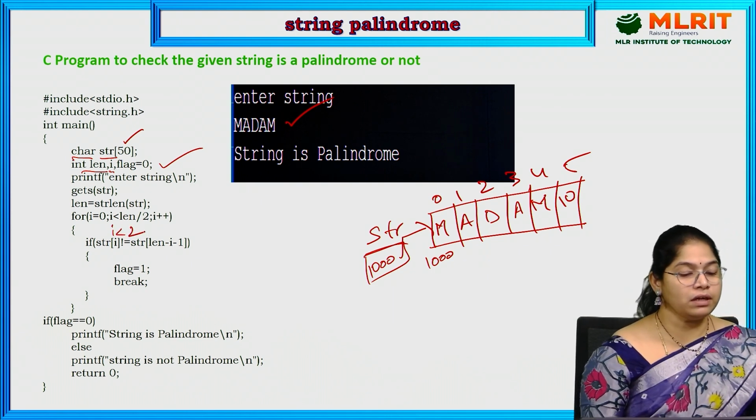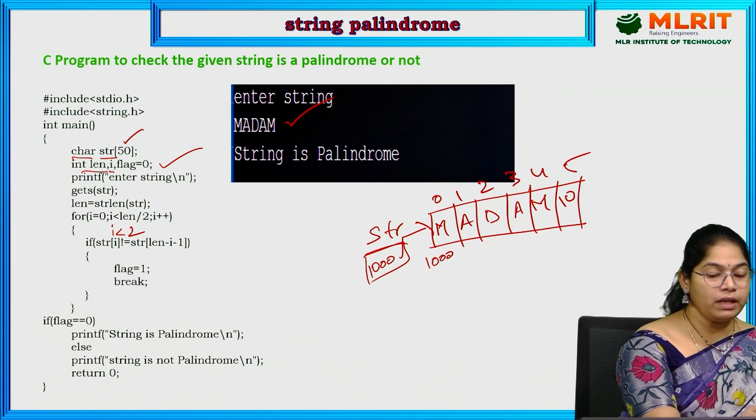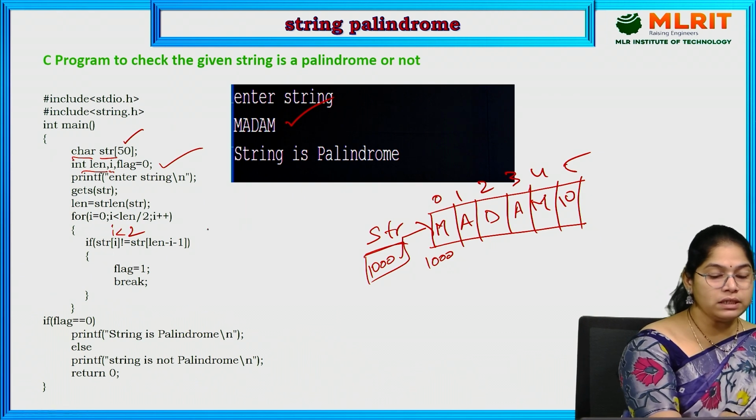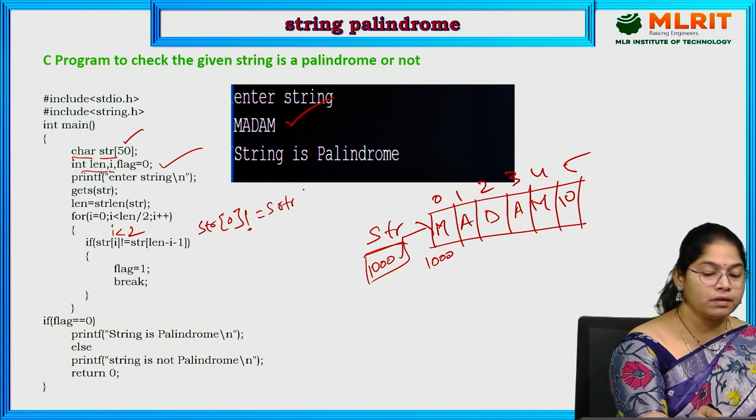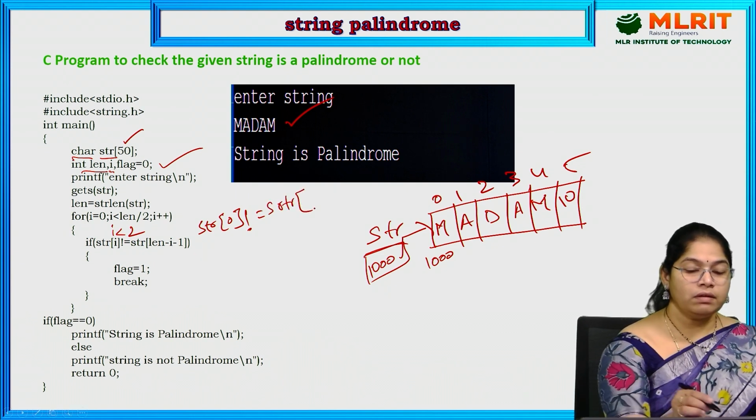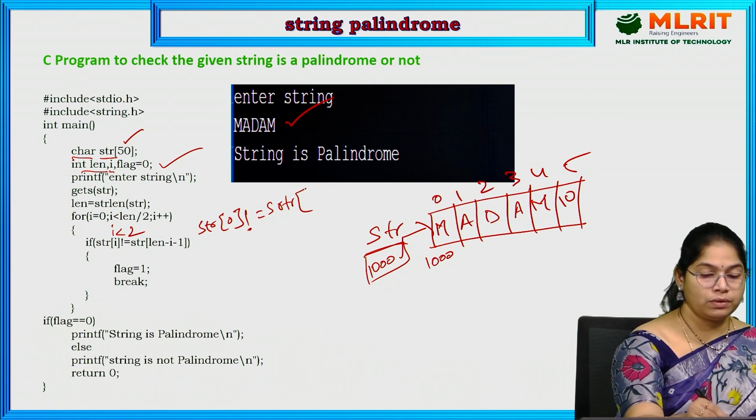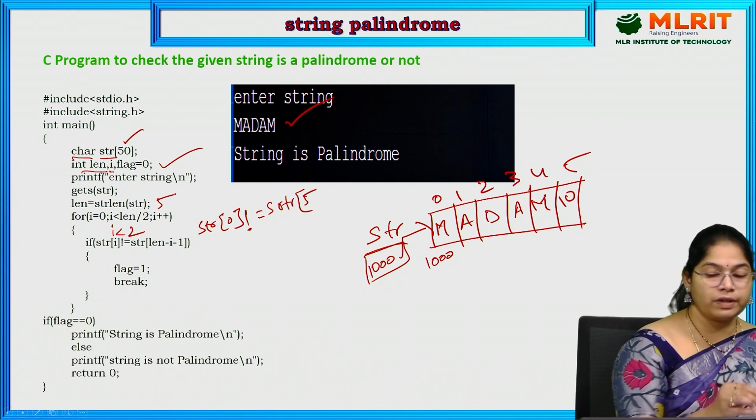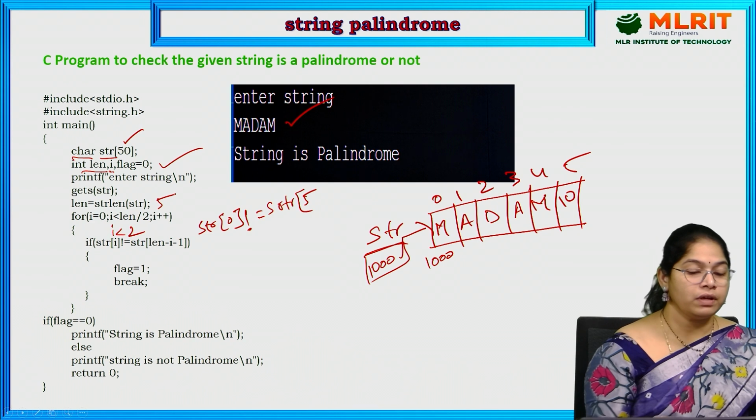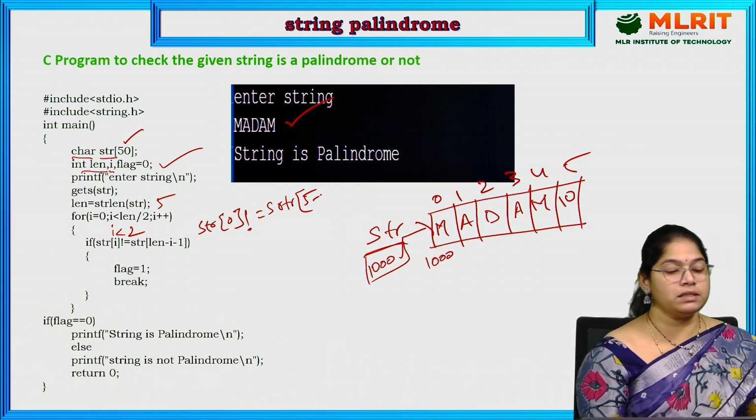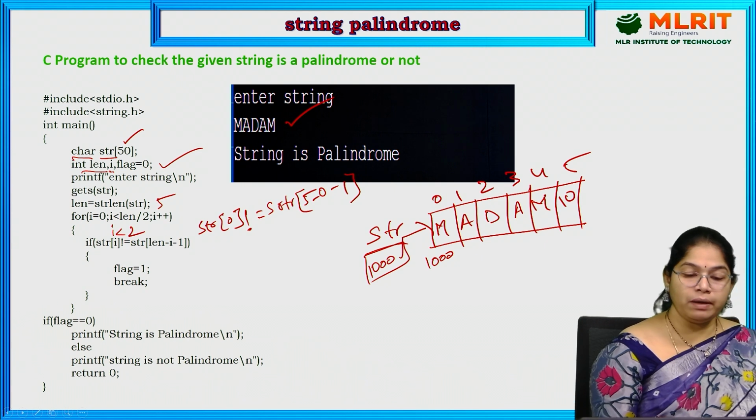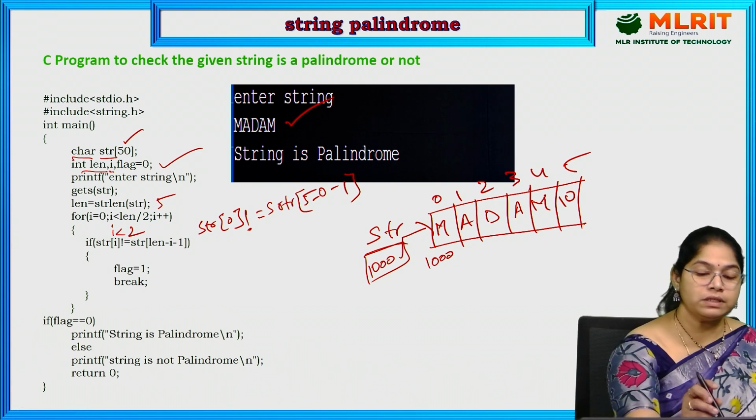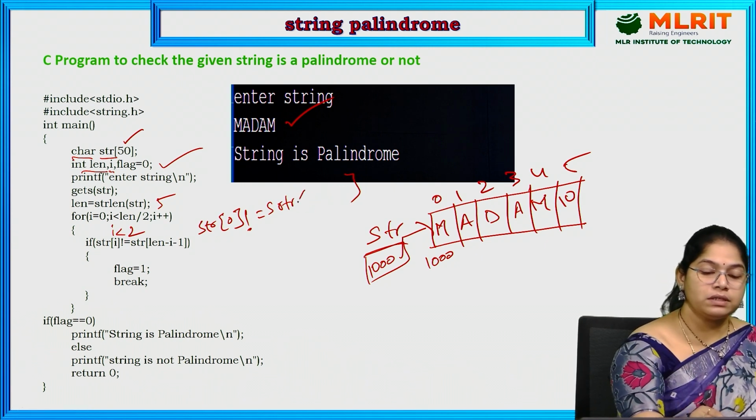Then if str of i, that means the i value is 0, str of 0 is not equal to str of length minus i minus 1. Length is here 5, because we have 5 characters in the string. So now it is 5 minus 0 minus 1. Now it is str of 4.